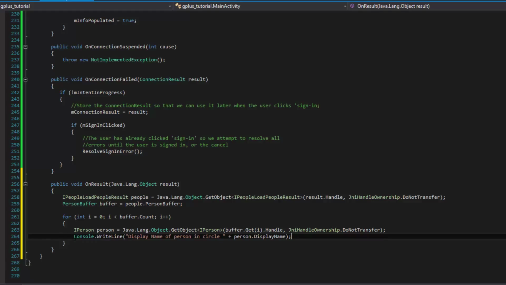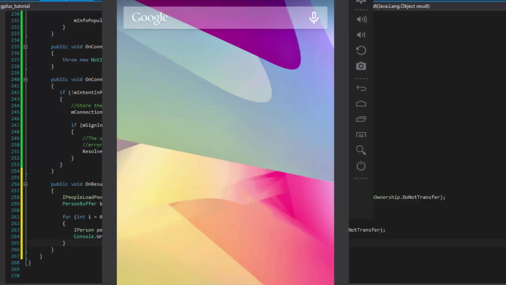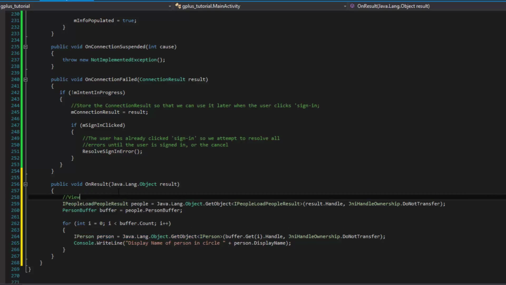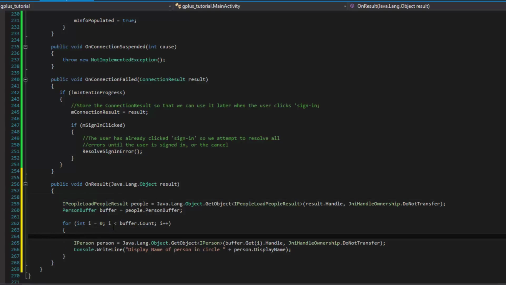Okay, so unfortunately on the emulator I do not have anyone in my circles. Wah, wah, wah, wah. But that's okay. So if you guys have anyone in your circles, then basically this won't execute for me because this will be 0. But this should work to see anyone in your circles. Okay, so I'll just put a view for every person in the user's circles.